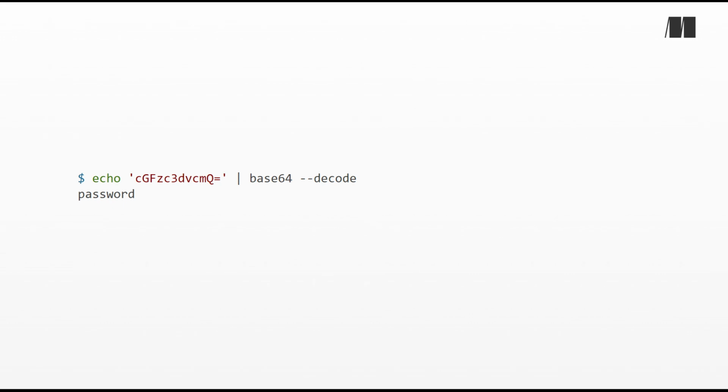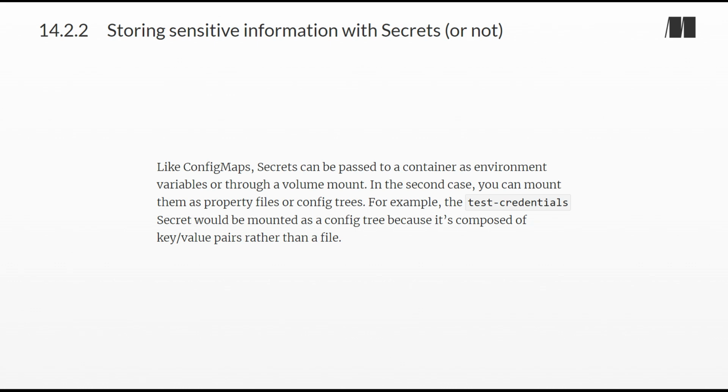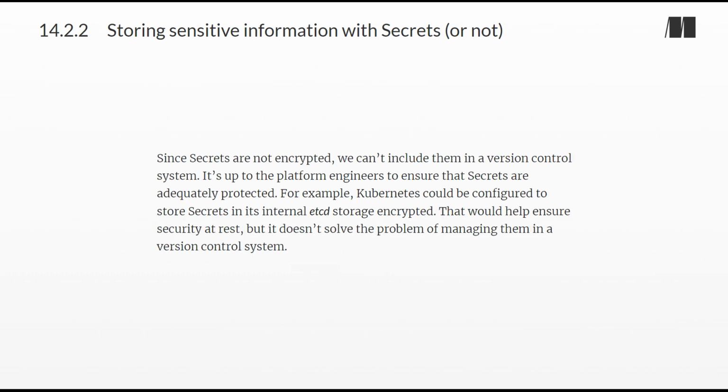I want to repeat this. Secrets are not secret. I can decode the value stored in the test credential secret with a simple command. Like config maps, secrets can be passed to a container as environment variables or through a volume mount. In the second case, you can mount them as property files or config trees. For example, the test credential secret would be mounted as a config tree because it's composed of key-value pairs rather than a file. Since secrets are not encrypted, we can't include them in a version control system. It's up to the platform engineers to ensure that secrets are adequately protected.